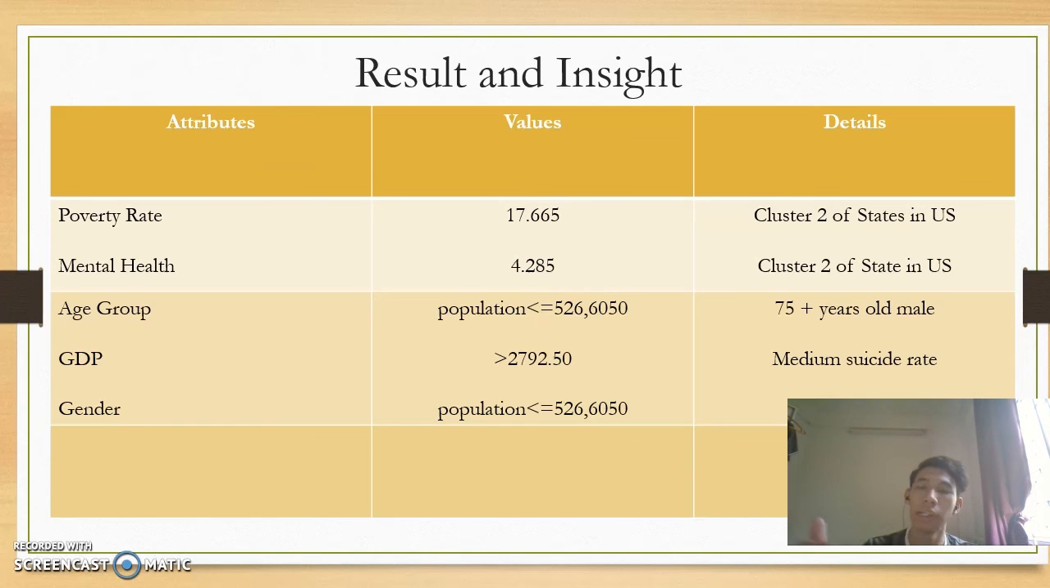So all in all, the attributes that we've found using the data mining technique match the attributes that we have discussed in the paper. It shows that these attributes really prove our findings to be relevant. Okay, that's all.